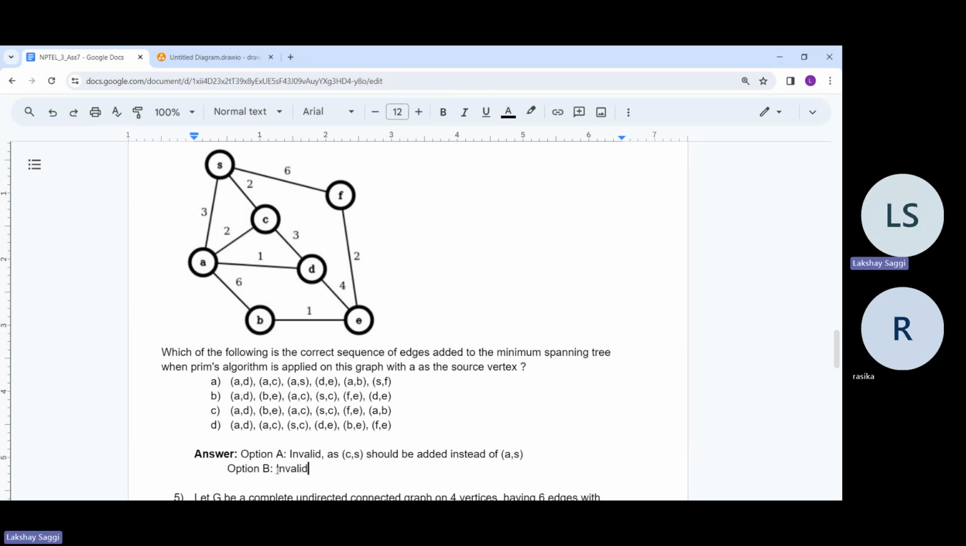So invalid. And why is this invalid? At this point, the edge A comma C should have been added. Even though AC has a higher weight than the edge BE, since we are using Prim's algorithm and we are growing this component part by part, AC should have been added instead of B comma E. So this is incorrect. Similarly, option C will also be incorrect.